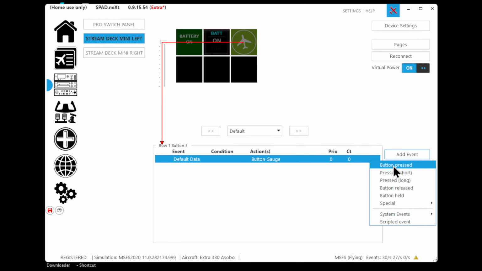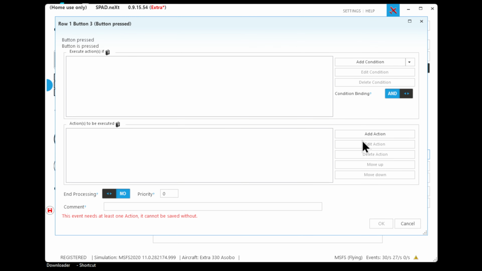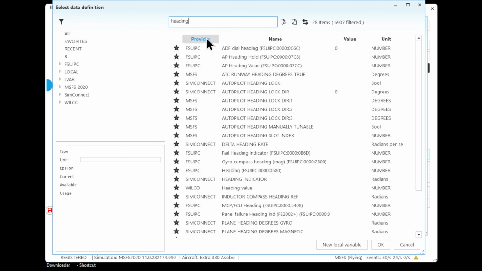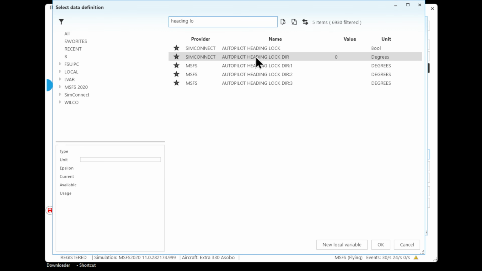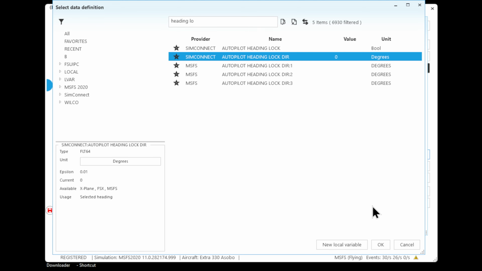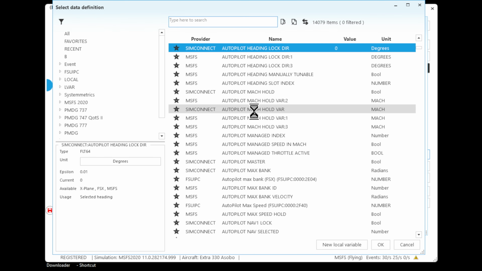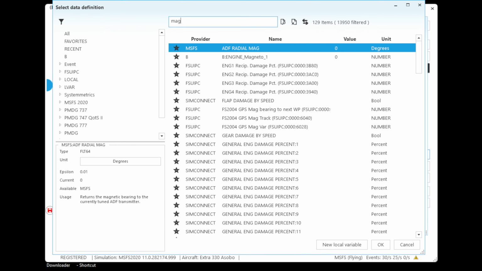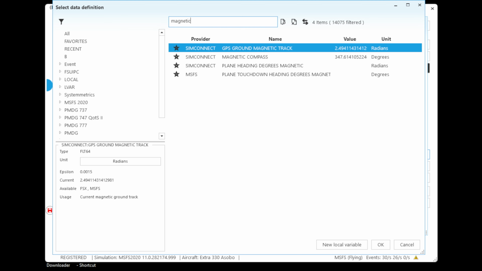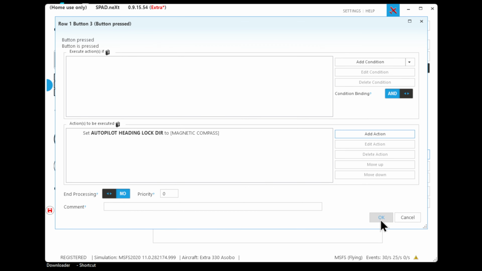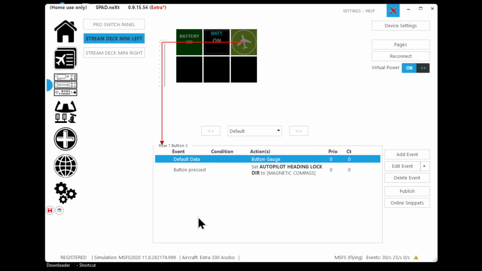So one other thing we could do to this then is give ourselves something when the button is pressed. So when the button is pressed, I'm going to change data value, and I'm going to go for heading lock direction. So again, that's degrees. That's for the autopilot. I'm going to set that to the magnetic compass value. And that will sync the autopilot heading with wherever we actually happen to be.